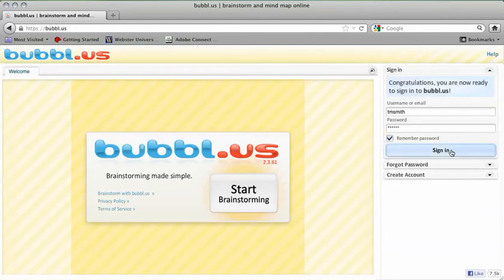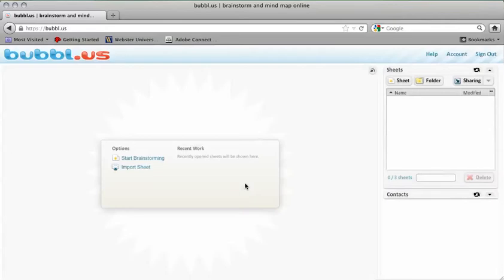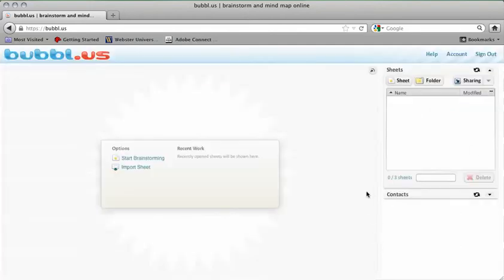And I'm going to click remember password because I'm on my own computer. Clicking sign in. Click allow. Okay. And notice that there are sheets that you have. You have these sheets that you're going to create, and you have the option to share. I don't have anything to share yet, but I will. And over here, you have the option to start brainstorming. So I'm going to start brainstorming.